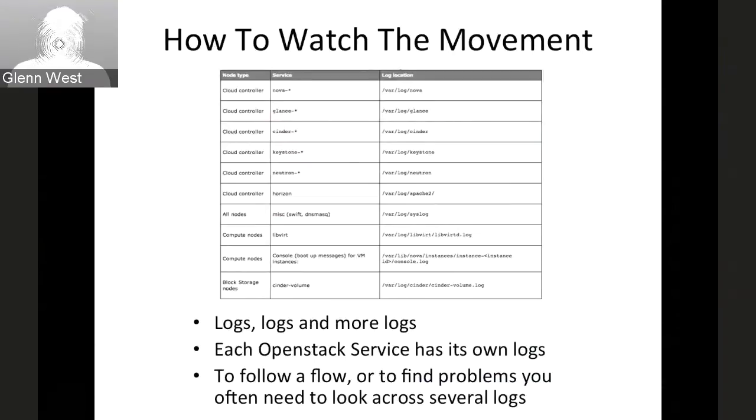Just to give you an idea of what the different log types are here. The principle is when you're trying to explore the message flows, either to measure performance or to find a fault, there's a lot of places to look.